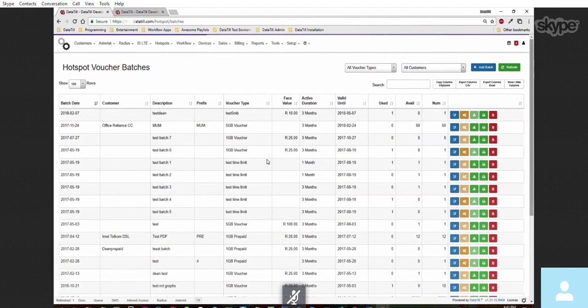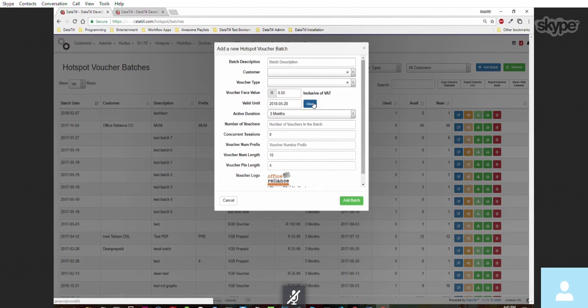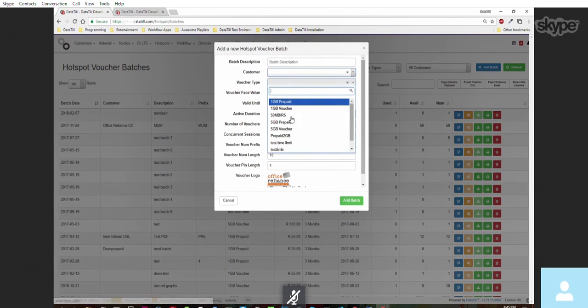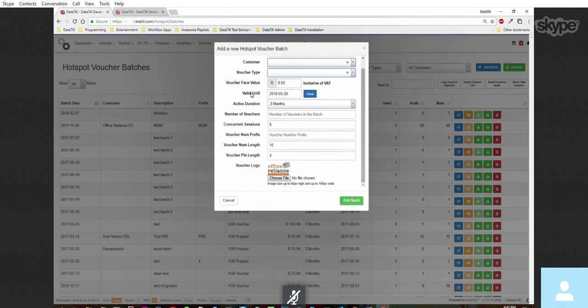Okay, hotspot voucher batches. So this is when you can in bulk generate hotspot vouchers that you'll hand out in either a printed document or in a PDF document. So you can generate a batch, description, and customer, which if it's for a specific customer, that's got its own hotspot. Voucher type. So this is where you select the voucher, so the hotspot package that you set up earlier. So it's a 1 GB voucher or 5 GB voucher, etc. And you can set the value of that voucher.